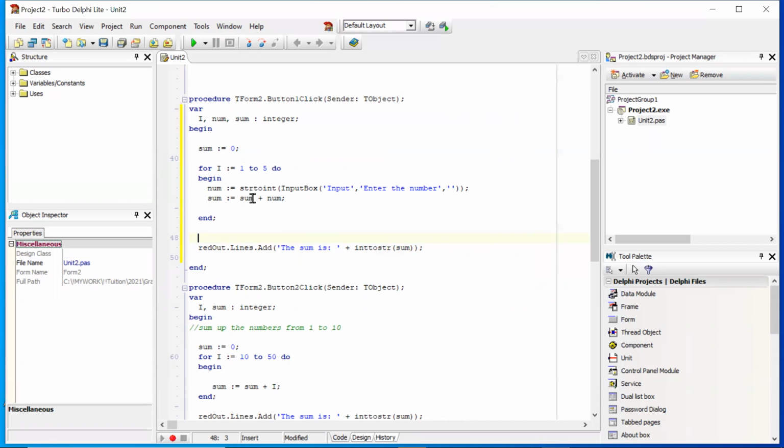So this is how you would use a for loop to input numbers, and you can sum up the numbers.